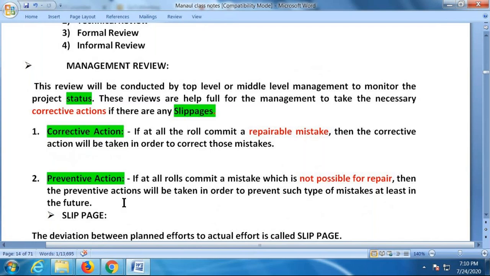Suppose, for example, today I asked you to write a test case. You have written a test case and you forward it to me. I'm your leader. I will review the test case. Assume that you have made some mistakes and not written the right test case. I should repair it immediately. I can take action immediately to repair it so that you don't make mistakes again in the coming versions, and at the time of execution you may not make those mistakes again.